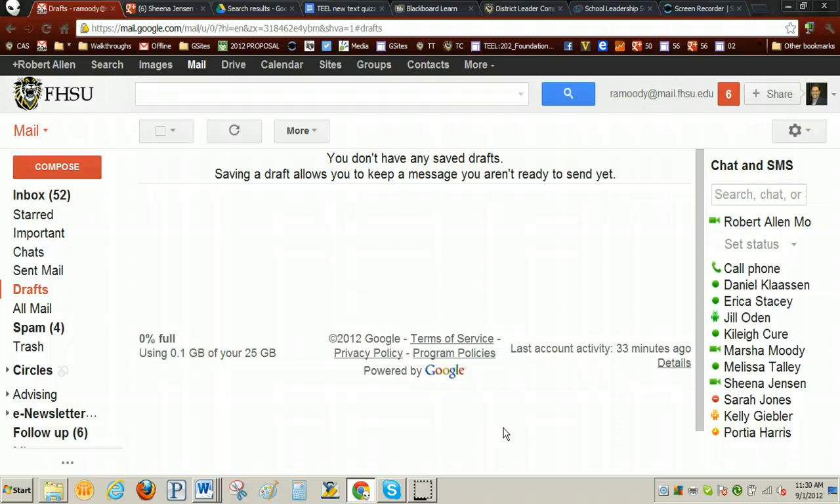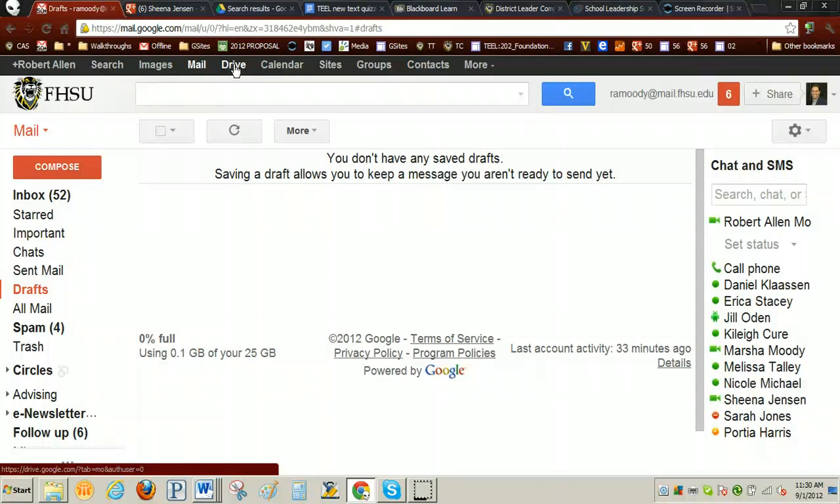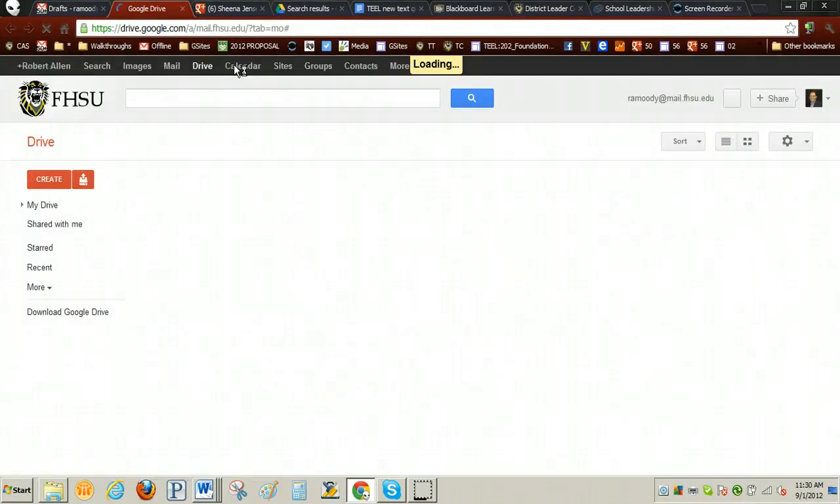So I'm already in mine, and up here, this is how you would access your Google Circles, images, different things, mail, but we're concerned about Drive, which is the new term for Google Docs. Think of this as a thumb drive in the cloud. Okay, so we click on Drive.